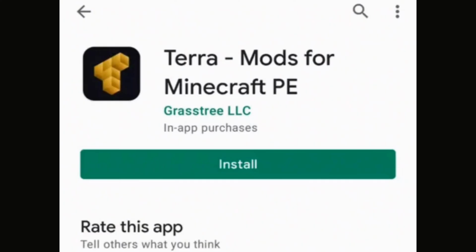Simply open your App Store, then tap on the search tab. Tap the search bar at the top of the screen, then simply type MCPE Add-ons or Terra Mods into the search bar. Tap search, then simply tap Get or Install for Add-ons for Minecraft.